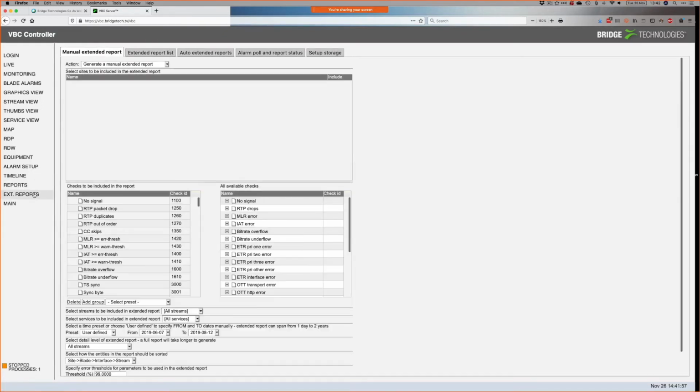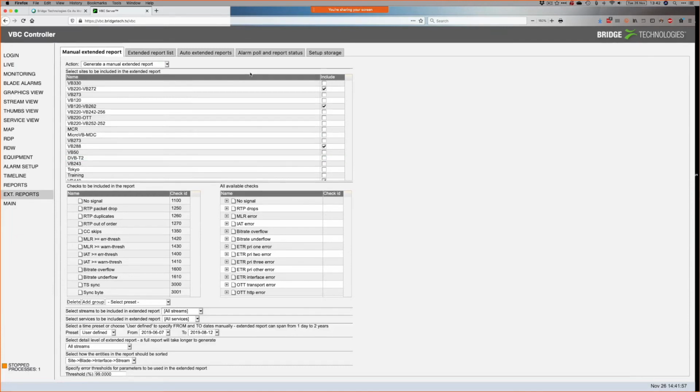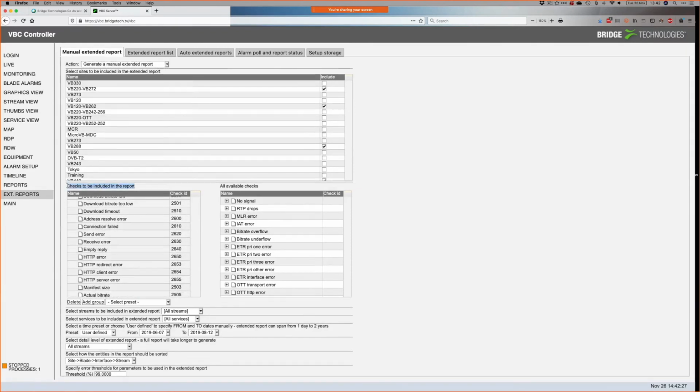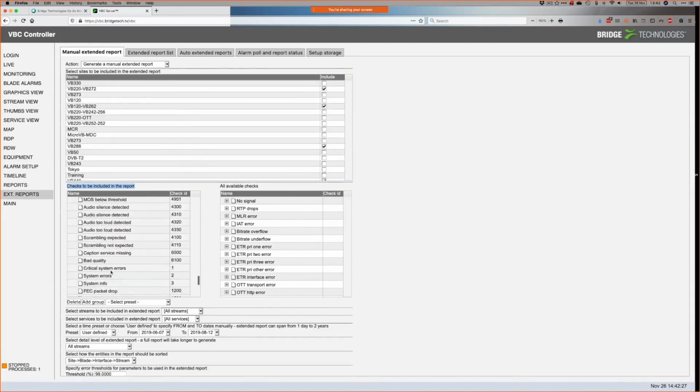Extended reports are slightly more complicated, but exactly the same type of setup. In other words, you decide which sites you want in your daily, weekly, monthly or manual report. But then down here we select which parameters we want the report to show. You can see that we have a default set of checks that are added, and there's a whole load of checks there, mainly things like media loss rate, inter-arrival time, but there are also things like PTS errors. So these are MPEG transport stream errors.